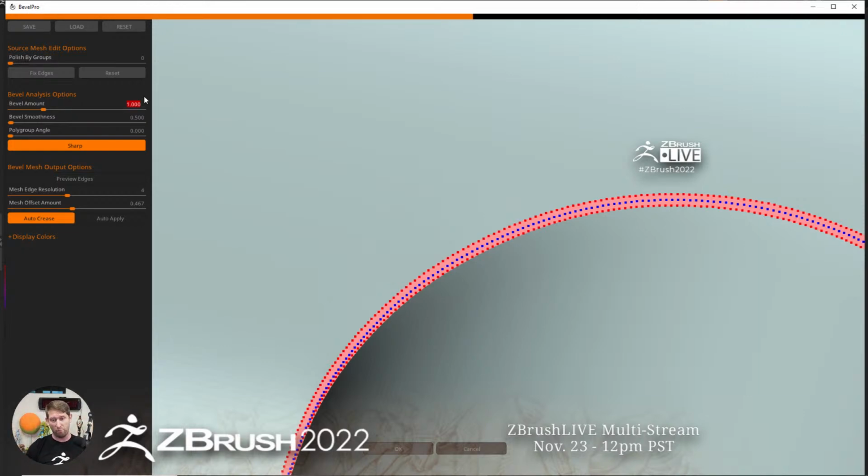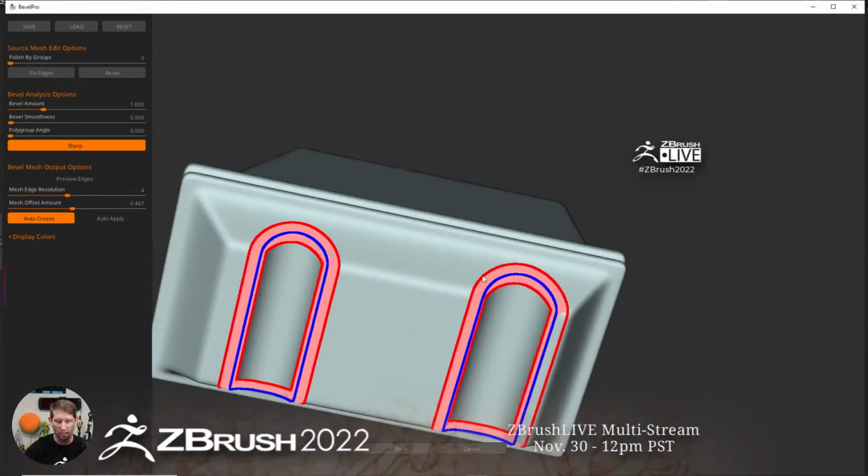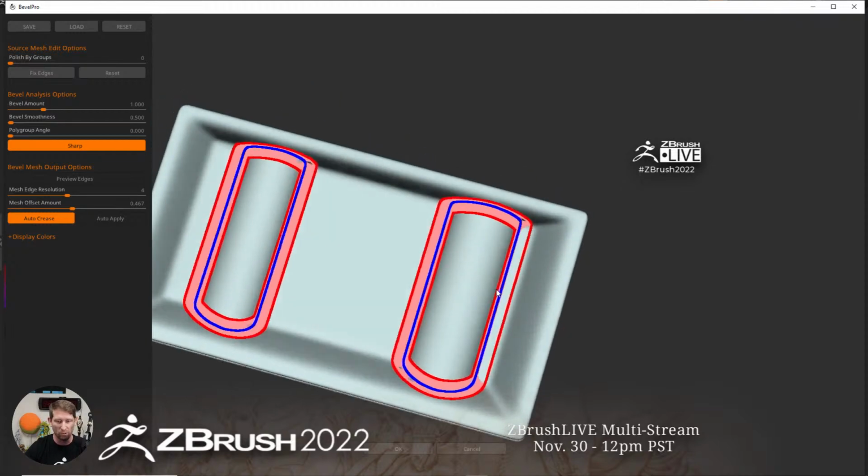So the benefit of Bevel Pro is I can change things on the fly, right? So now you can really see how big that bevel is going to be. This is going to be a really large bevel. And this is a great example of seeing, when you guys get this in your hands, why we made this in this way.